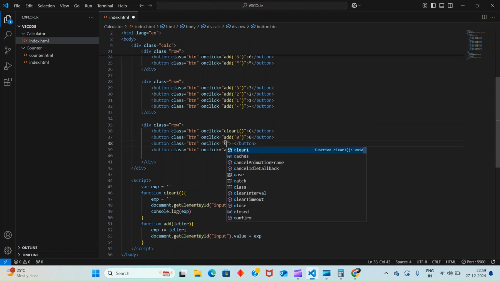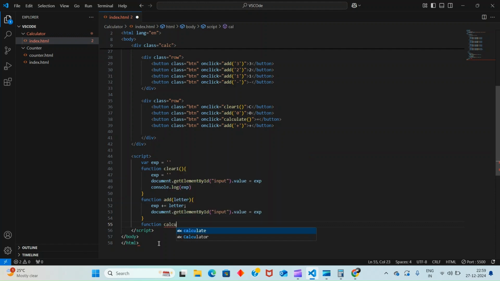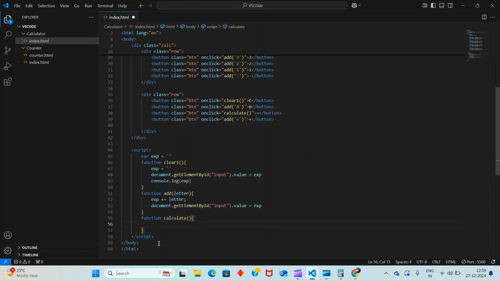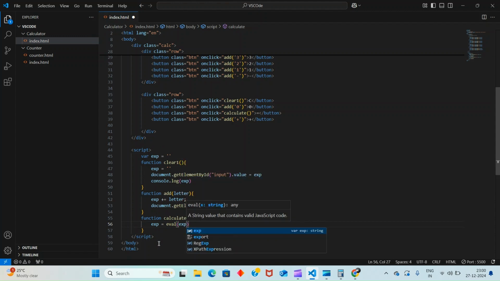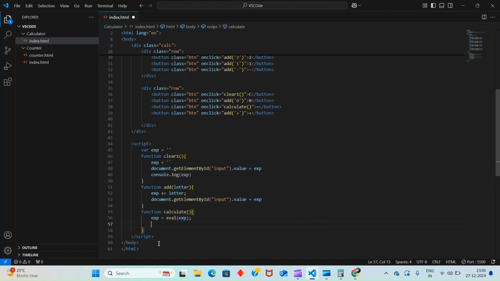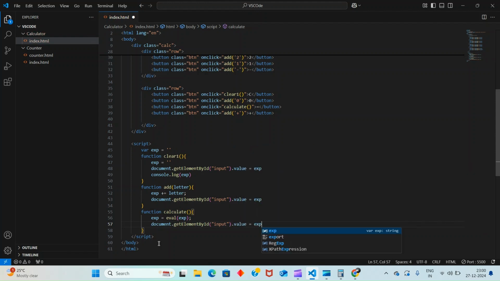Now evaluation. So I'll use a calculate function. Okay, so function calculate. Here what I will do, I'll use the eval function. I'll set this, that is exp is equal to eval(exp). And at the end we have to set document.getElementById, here go to the input.value is equal to exp.